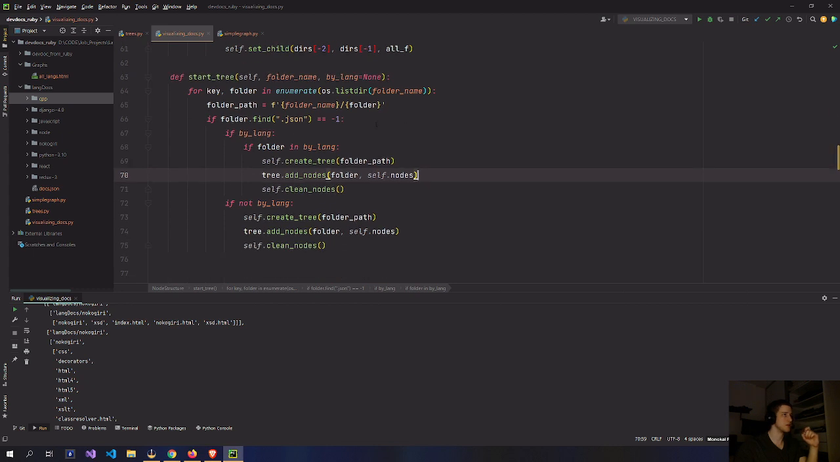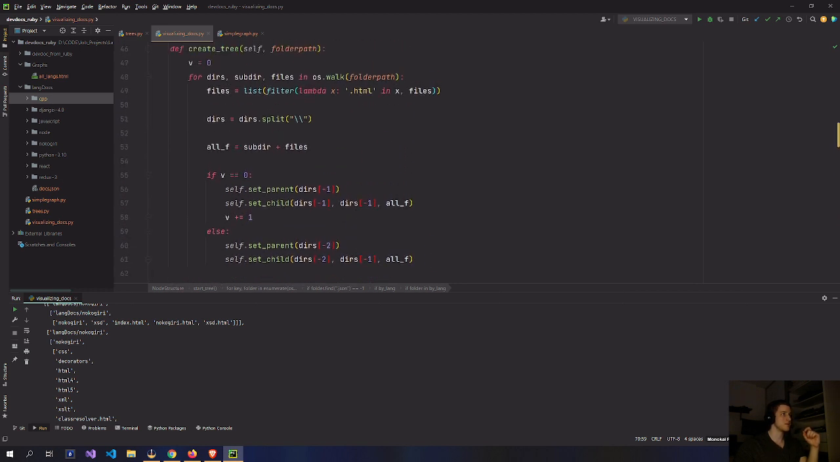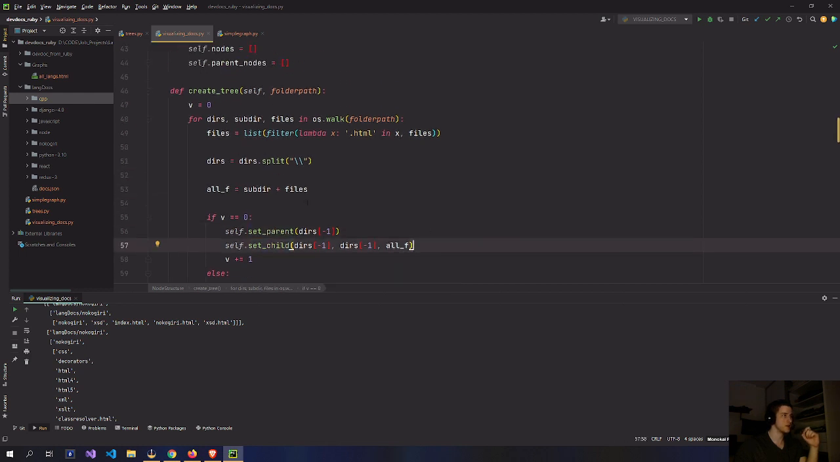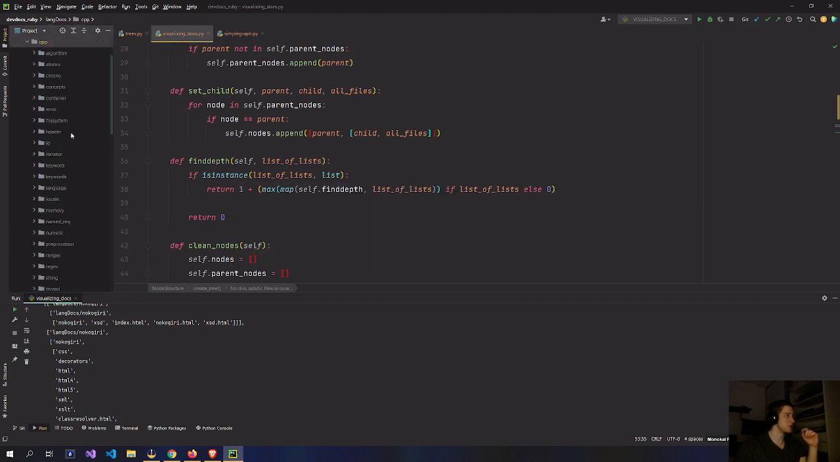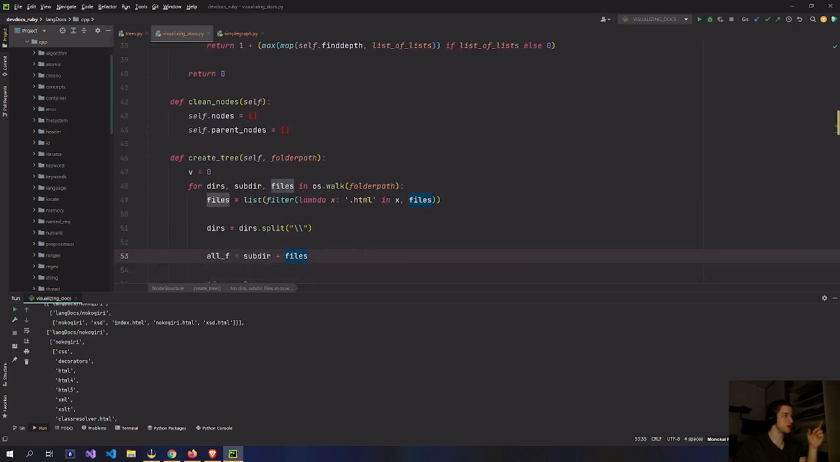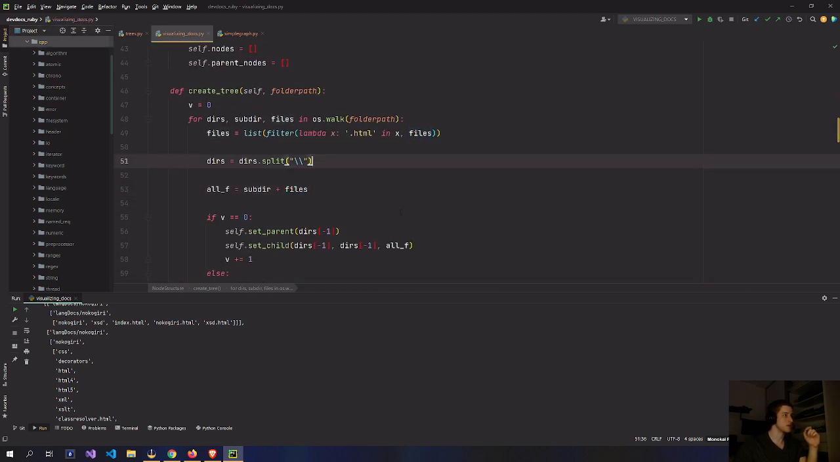Here's just looping through the folders, these main folders here, and then it's going through OS walk on each one of them. And then I'm calling these functions here to set parents and children based on the information of the subdirectories and files. And that's basically the problem with OS walk: unless you get the directory and split it like I did here, it doesn't capture the hierarchy on each iteration. It doesn't capture it properly. So you gotta do it with the dir's name.